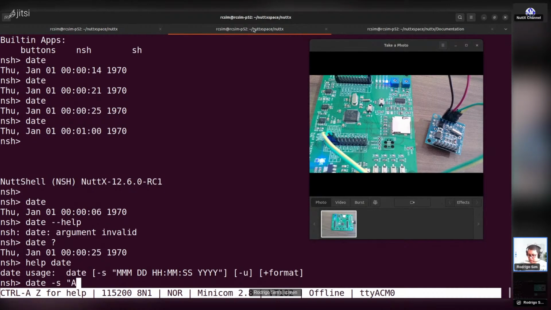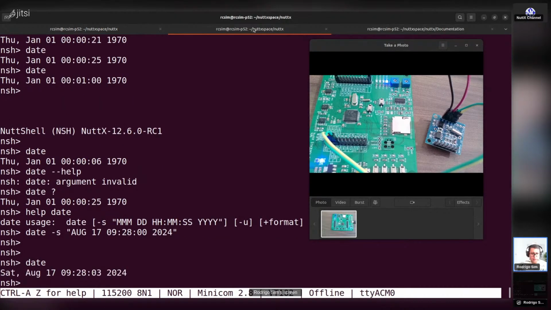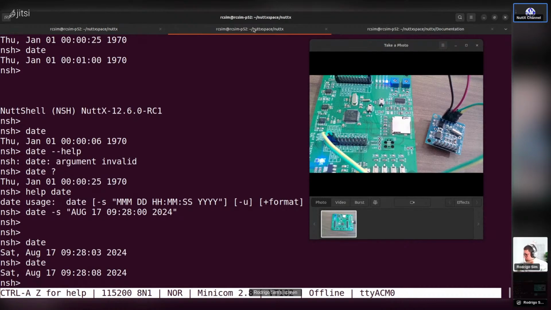Let's start from August. Today is 17, I think. And now in Brazil it is 9 a.m., so 9:28:00, and here we are in 2024. I think that's it. If you type date now, okay. So if you turn off the board and turn on again, you will see it go back to the past, back to 1970. I will do it now.